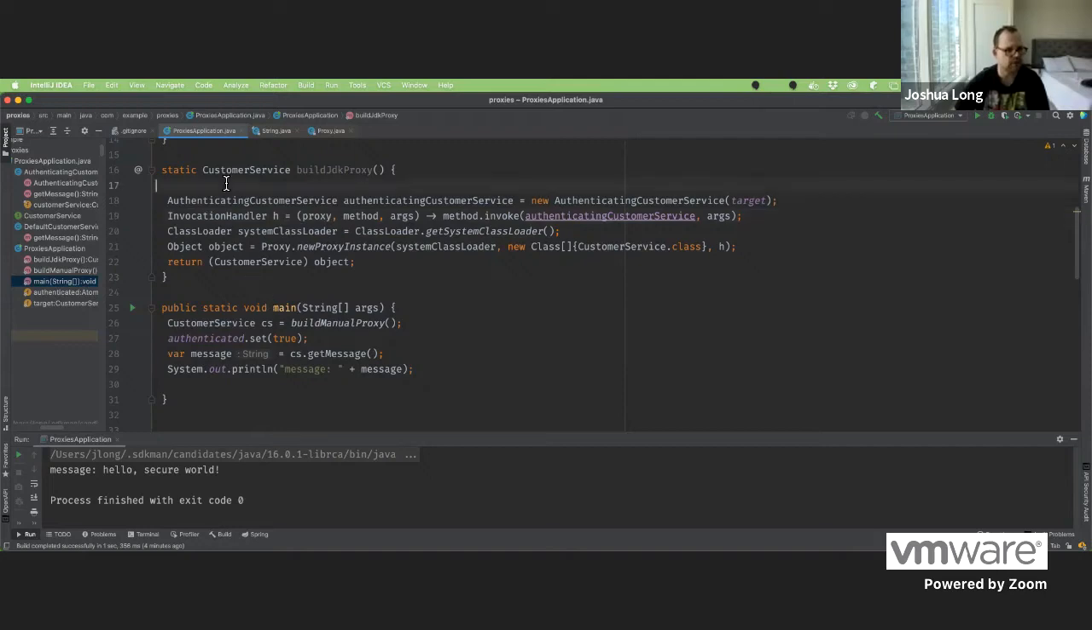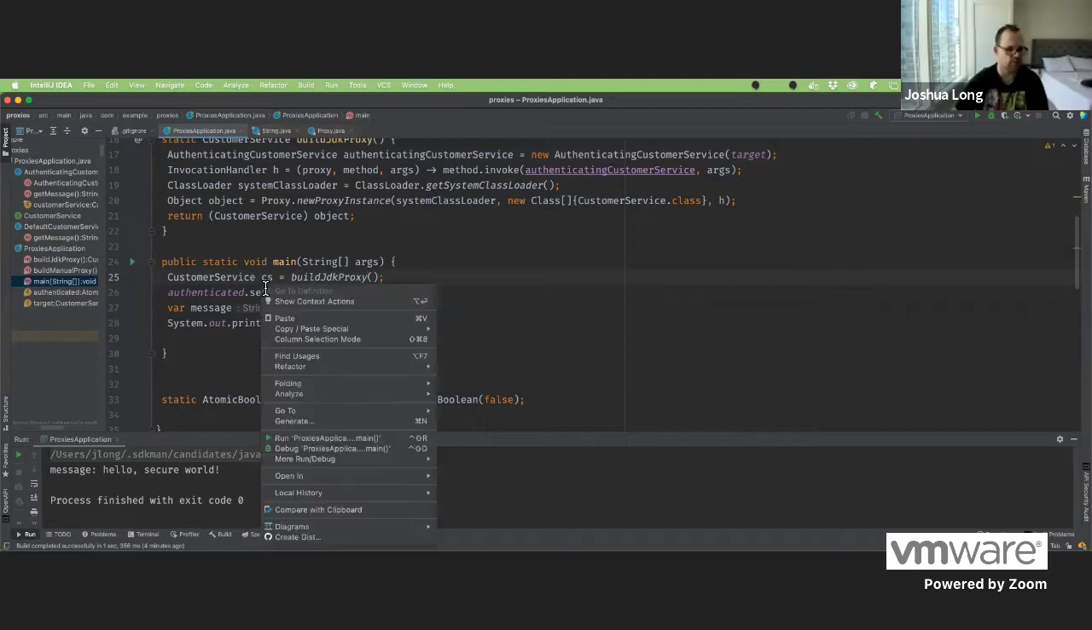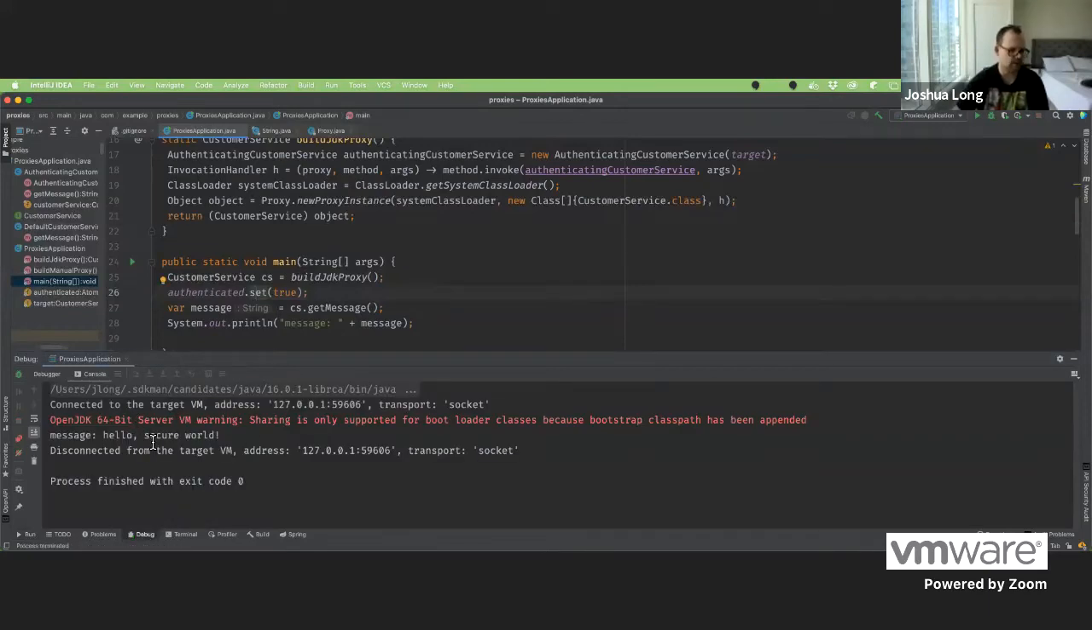Okay. So let's try that out. Okay. So we've got this build manual proxy. Seems to work. Let's do build JDK proxies. Hopefully that one works as well. Okay, hello secure world. What about false?